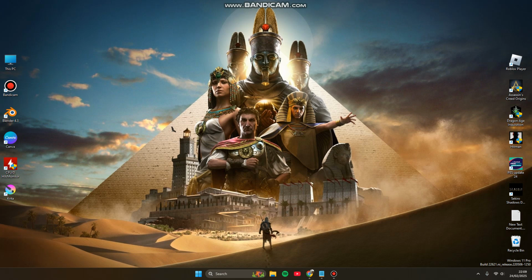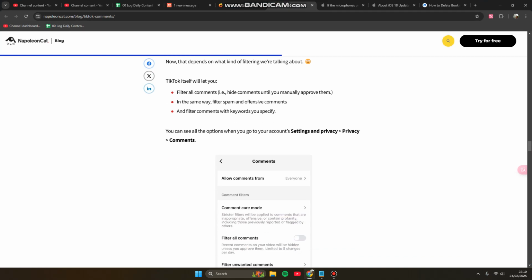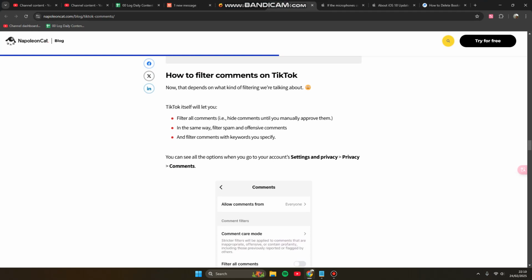Today I'm going to show you how you can filter comments on TikTok. So here we go. All you have to do now, you can open your TikTok, and this is how you can filter the comments on TikTok. Thank you, napoleoncat.com provided us this article.